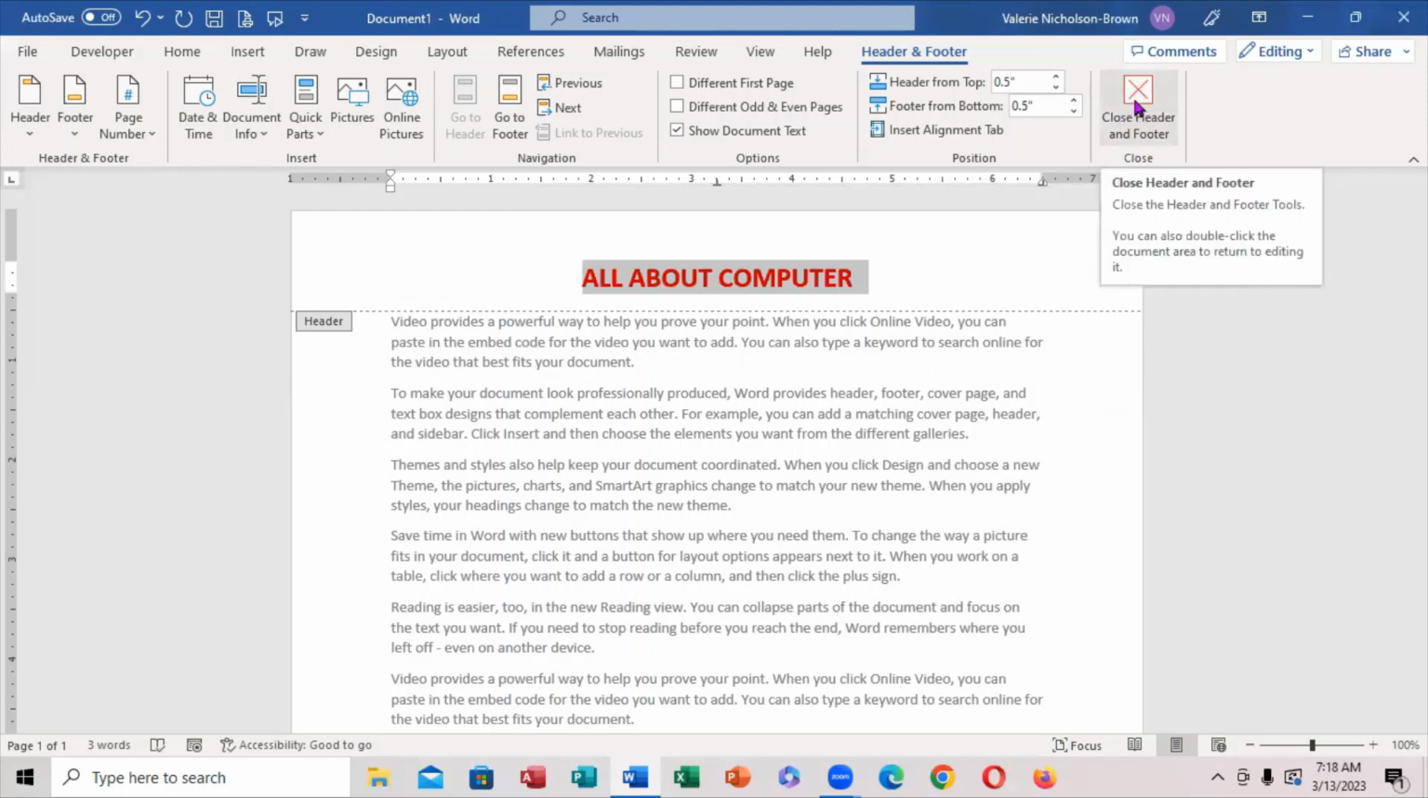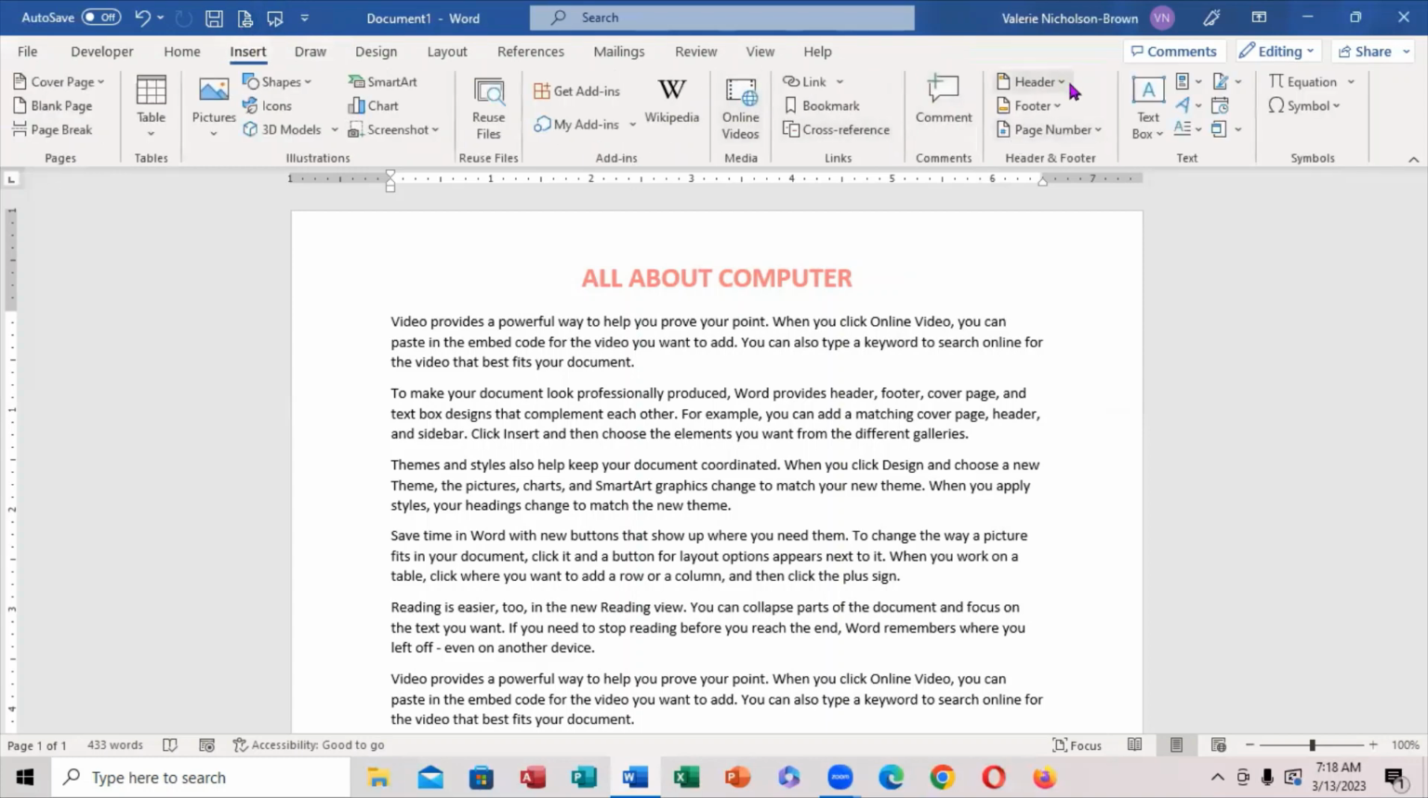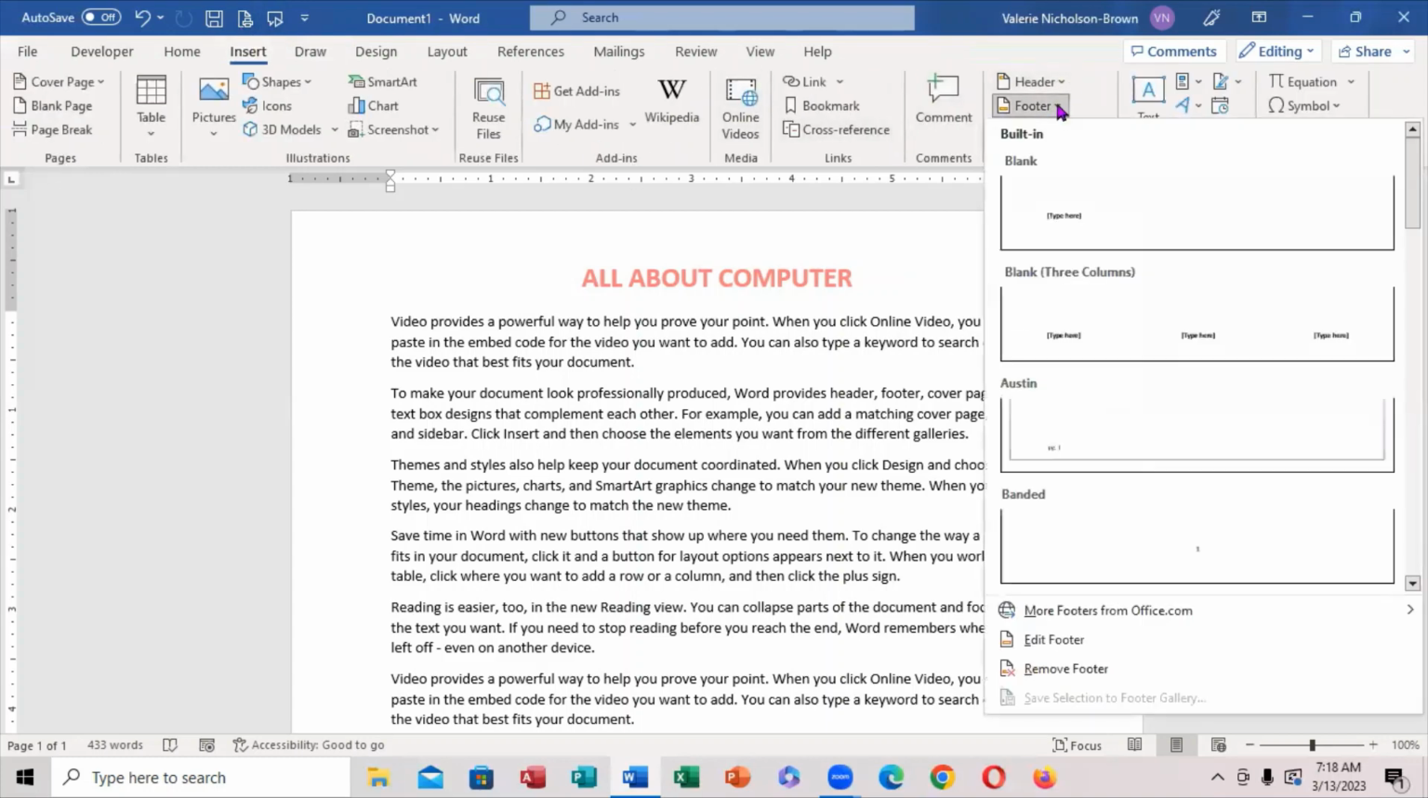When you finish, you can come right over here to close the header. If you notice, it's now clear right here, so we're going to be looking at the footer now. So go back to the Insert tab. You're going to click right here on the footer.